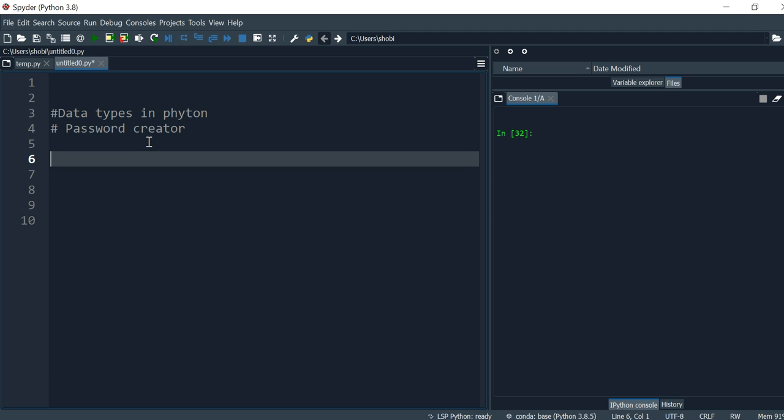Like we have various data types. For example, what's your name? My name is John. What's your age? My age is 29. What's your height? My height is 167.7. These are all different kinds of answers.